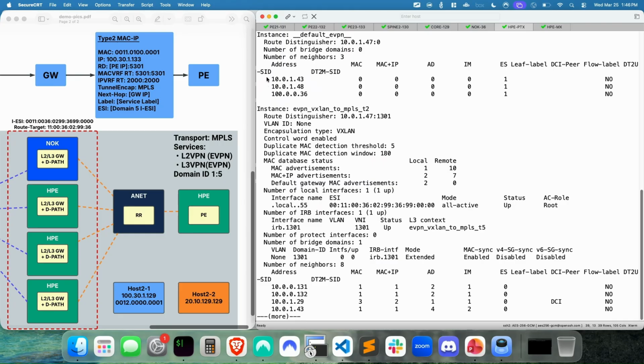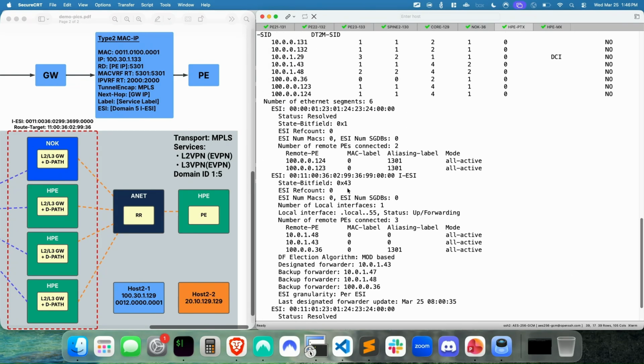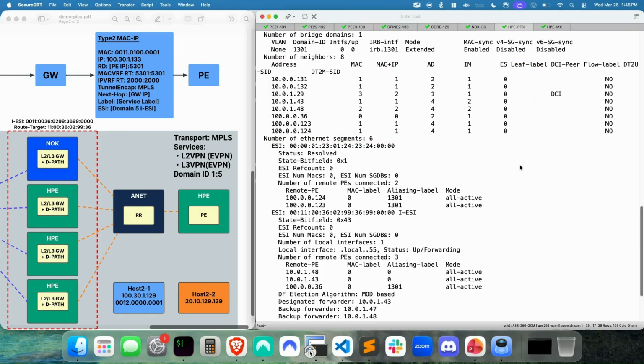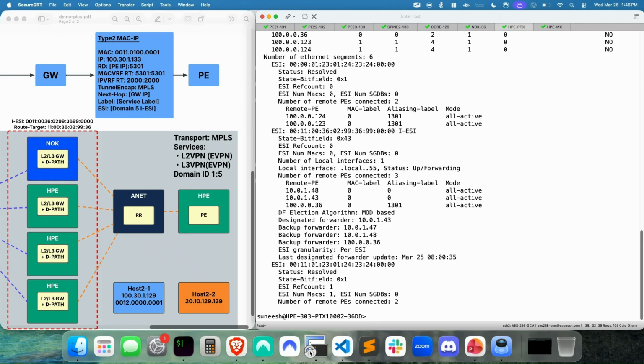I have 3 more nodes in the Interconnect ESN. One is from Nokia, which is 100.0.36, and 43 and 48 are the other 2 devices. So if you look at the bottom portion of this, you can see all the other nodes that are part of the neighborship in the domain here. Okay. Now, coming back to the routes.